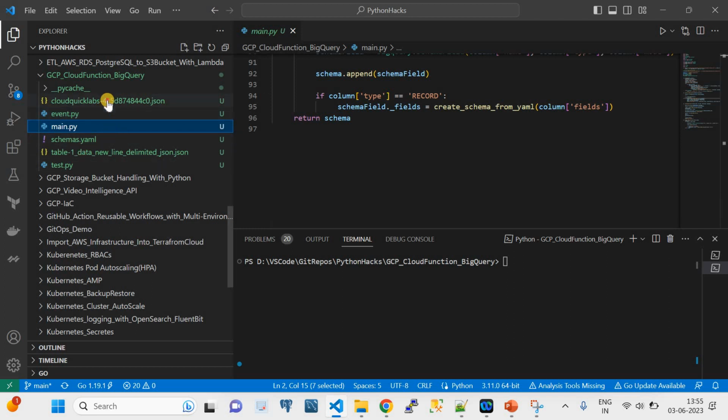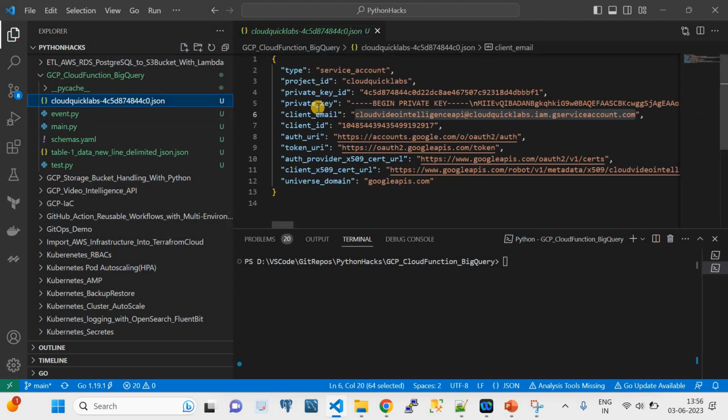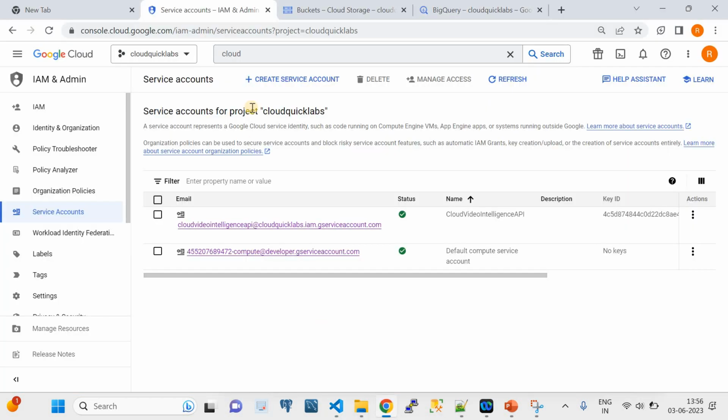Similarly, I have another file, which is something like a service token. This is the file which contains the secrets required to connect to my Google Cloud account, the secret keys of the service account. All right, so this is the brief about the files which I'm going to show you in this demo. What I'm going to show you right now is a prerequisite.